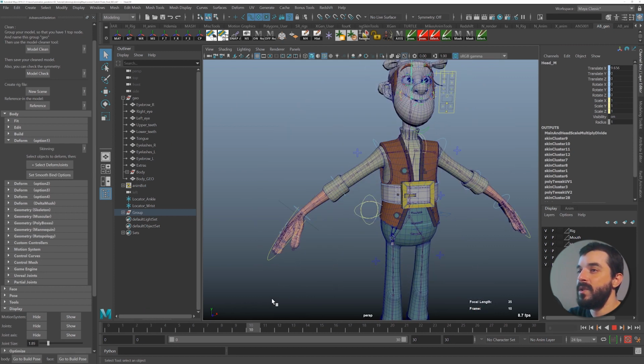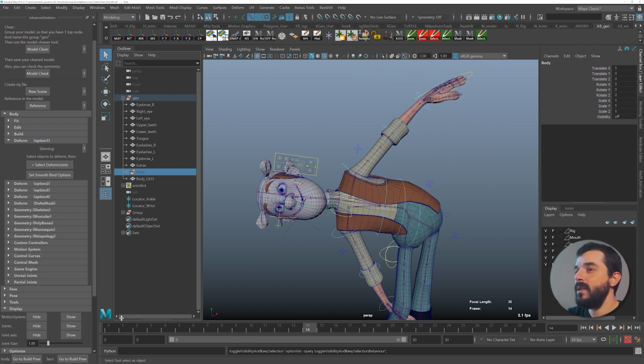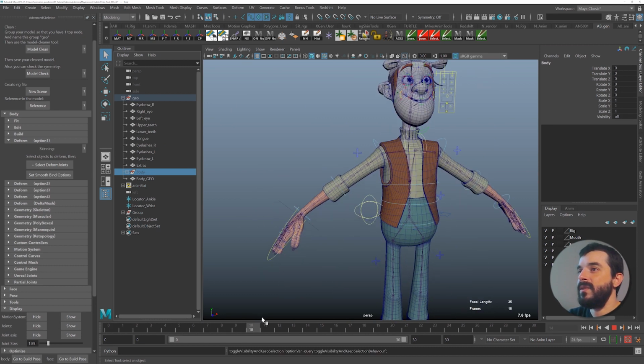Now I still have the animation there. All these parts that are left behind, I will just hide them for now. I don't need them. I first want the skinning to work this way.